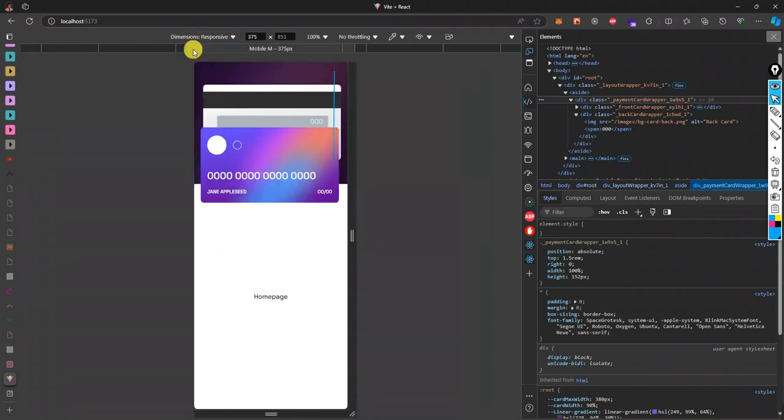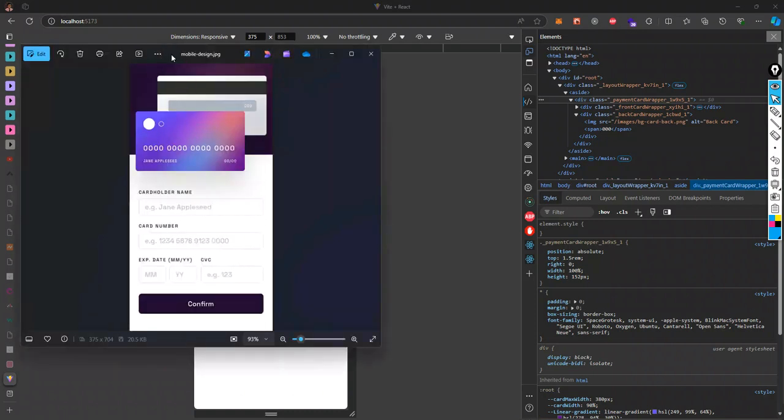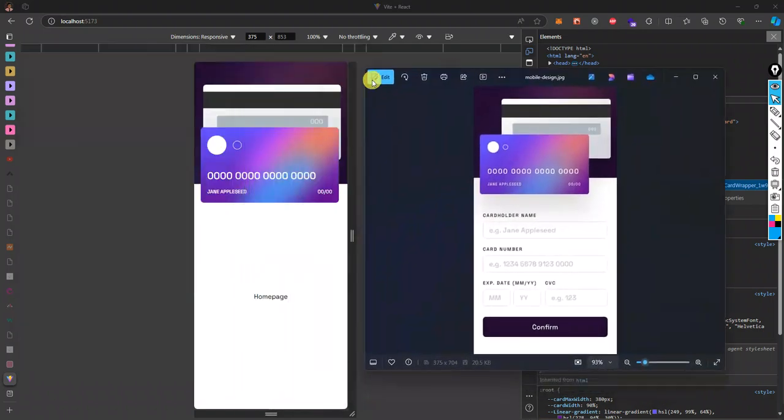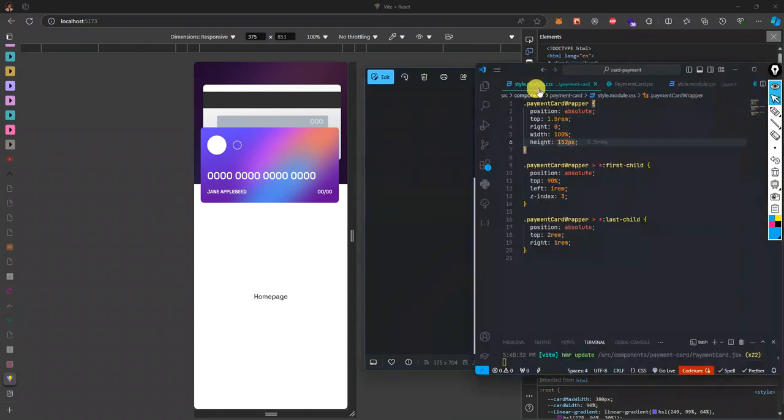But first, let's see if the mobile is matching already. So the mobile is not matching already. Let's put them side by side and compare. So this one is here, and I can see that our card is too big on small. It's still too big. Can you see? Their card stops at this side, which means their card is not taking 90%, like the way that I specified it. So it's not using 90%.